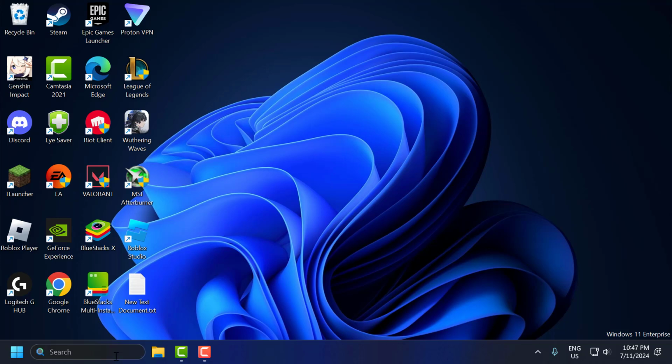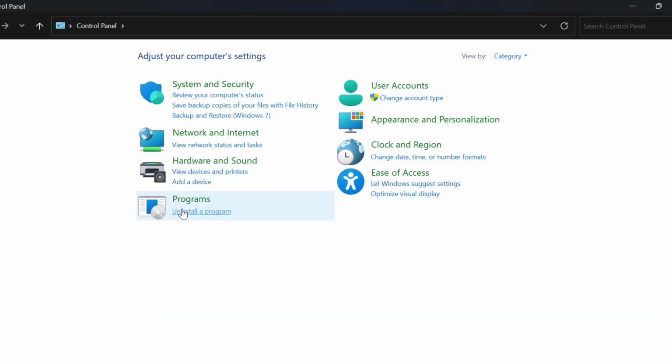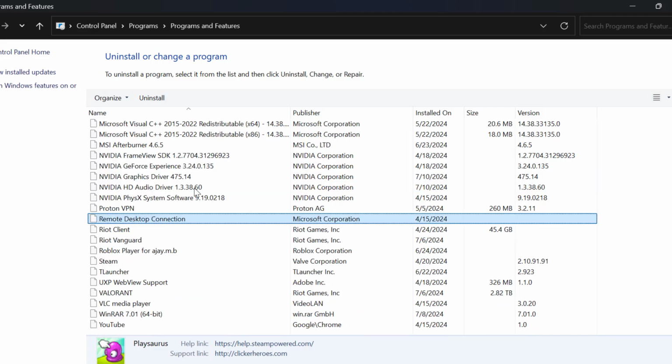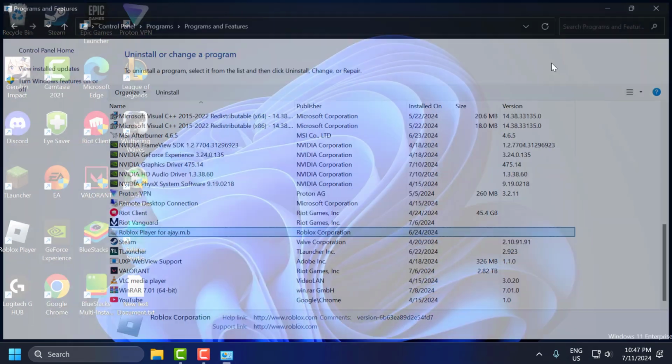To do this, go to search menu and type control panel, click on open it. Select uninstall a program and search for Roblox and right click on it and uninstall it guys. After doing it, close it off here.